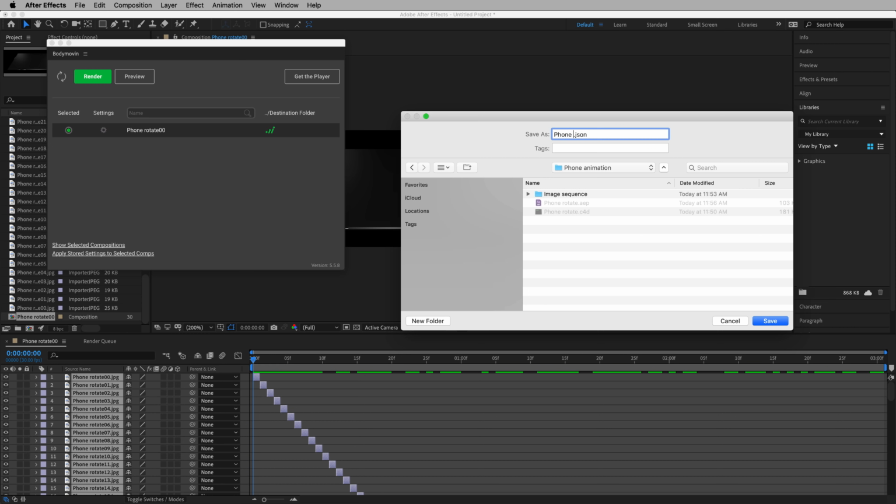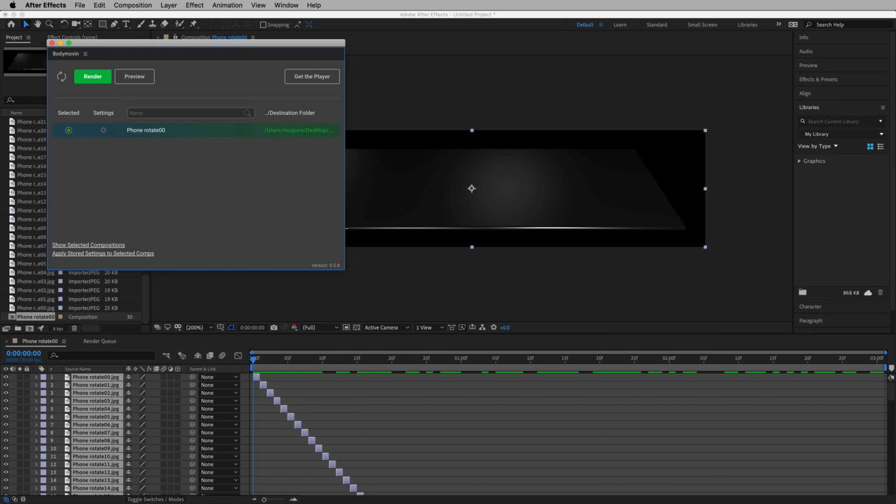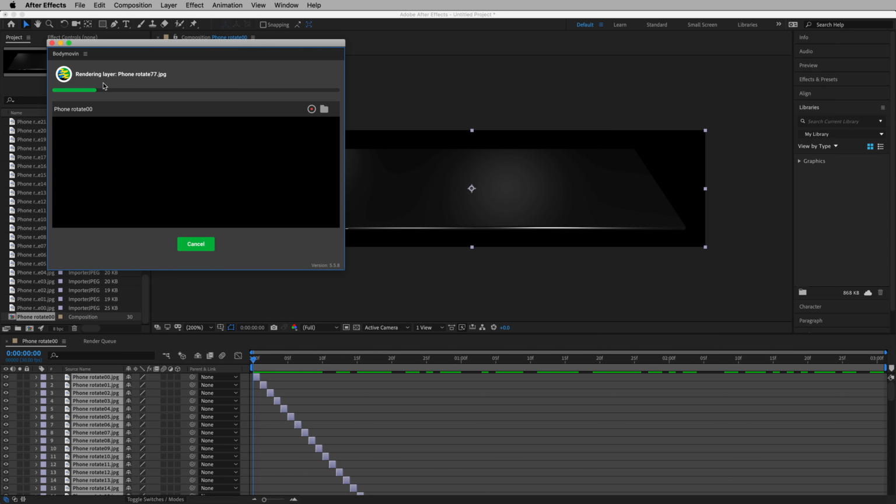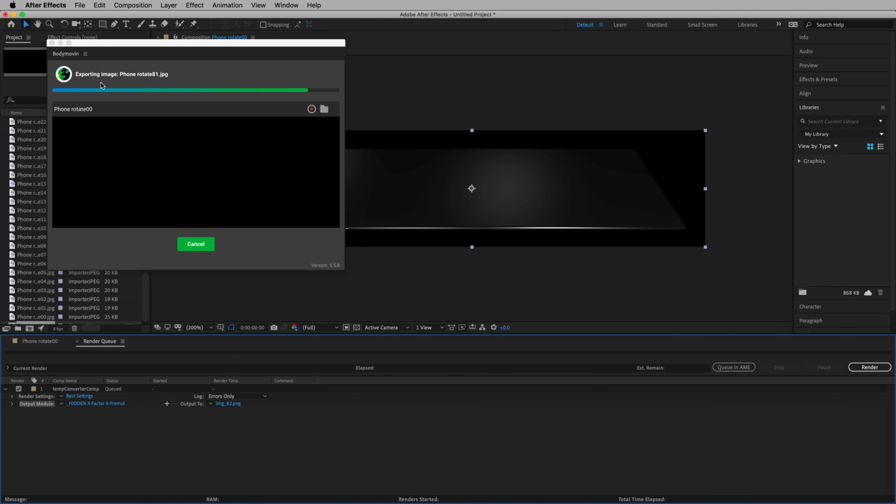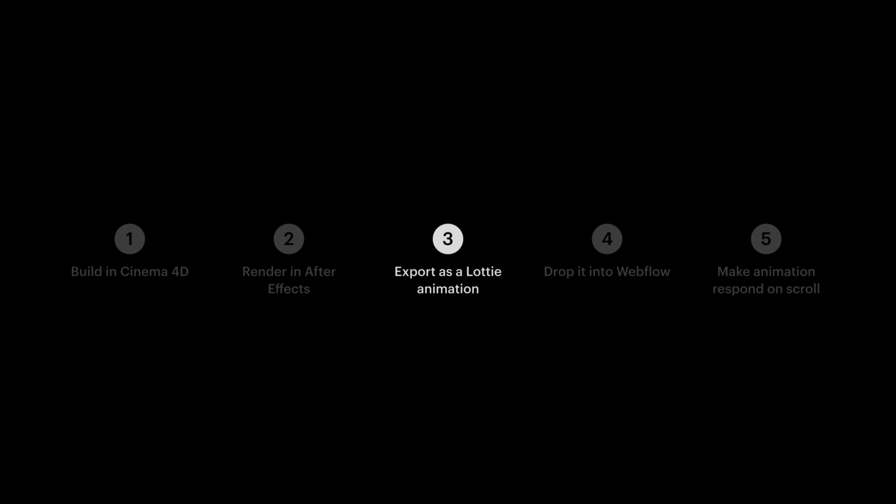Let's hit Save, and we'll choose the destination folder and the file name. Let's call it Phone Rotate, because we've called everything else Phone Rotate. When we're ready, render. And what the Body Moving plugin will do is take each of those images and sequence them out into a JSON file. And that'll take a few more seconds. 3, 2, 1, render's finished. That's exporting it. Let's make our way into Webflow.